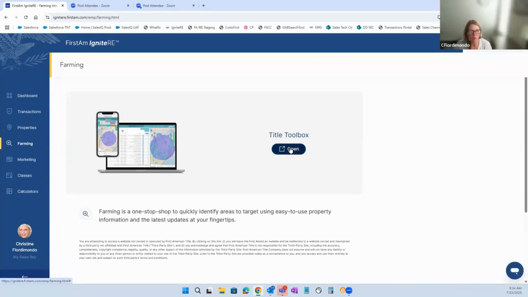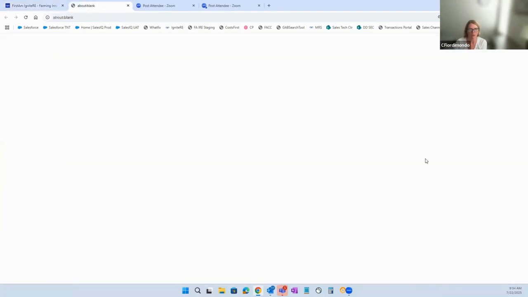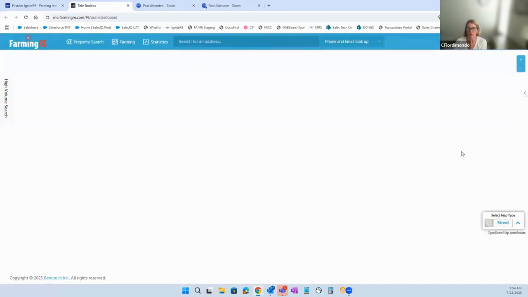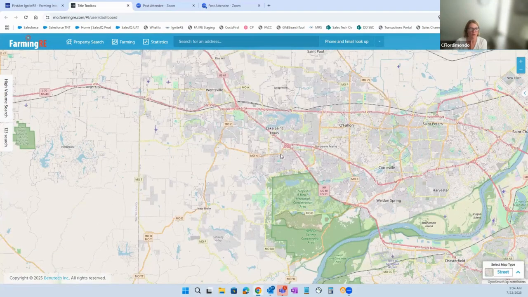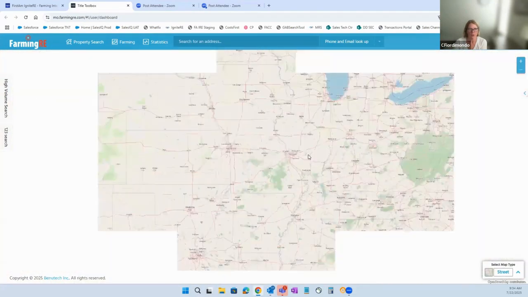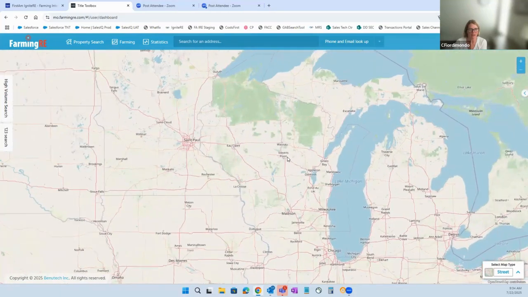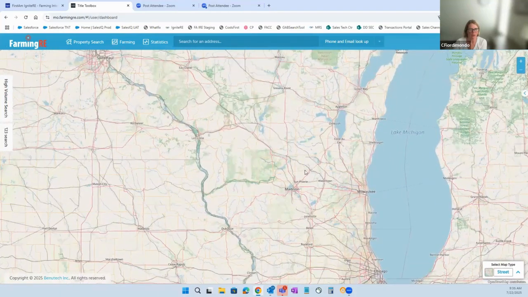Farming. So farming is really the one. I'm going to end up putting in your chat a QR code that has almost 20 videos around farming. Farming is really the sweet spot for you guys because this is basically a lead generation tool. This is also the most robust application in this platform.